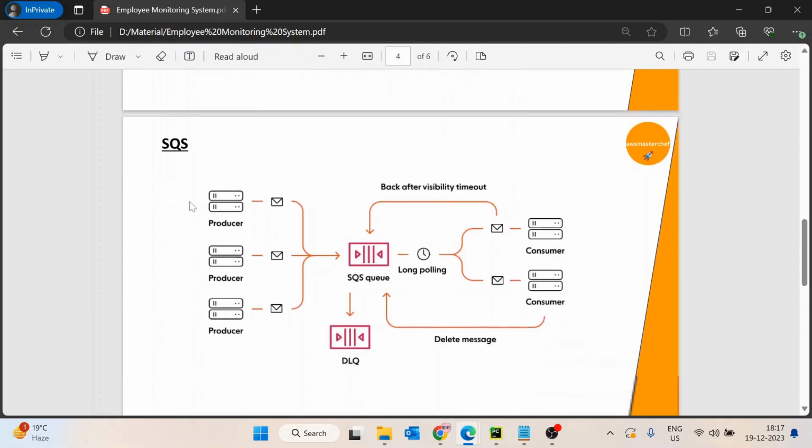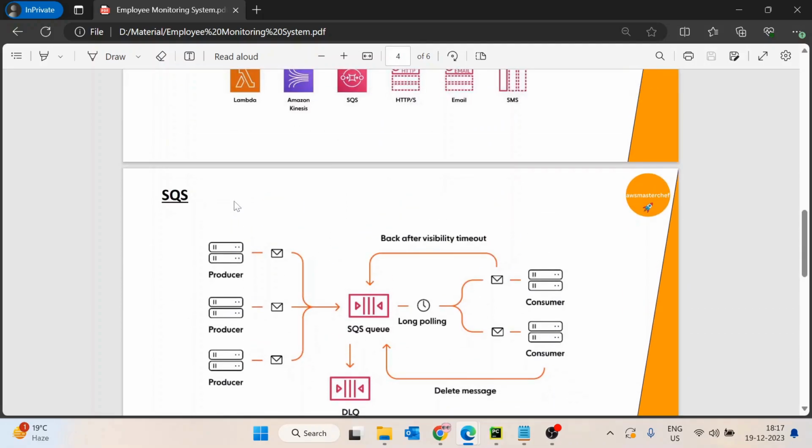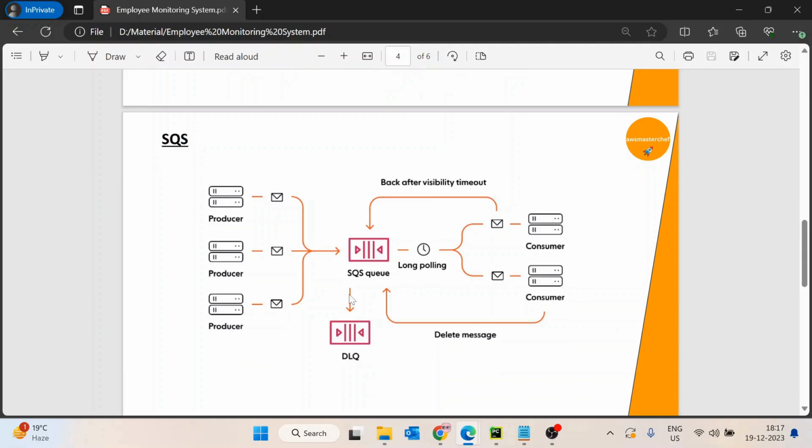SQS is basically used when we have consumers. We don't use the name subscribers here, we call them consumers. Basically we will be having multiple consumers, but all the consumers are responsible for doing the same functionality. Let's take an easy example.